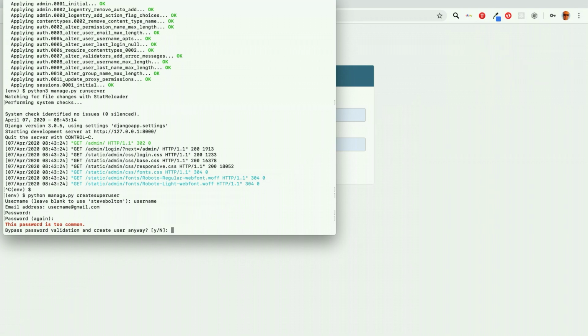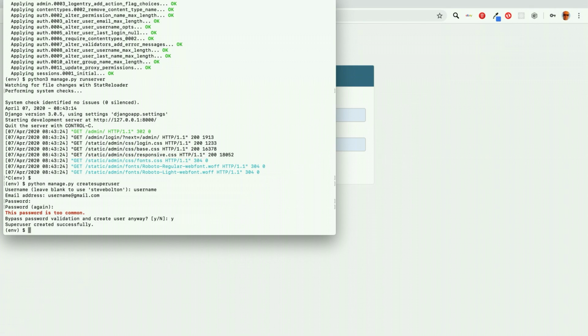It says I need to use something a bit more intricate, but I'm just going to say yes. I want to create one like this anyway. So we've done that now. We've created the password. The password is called password, and the username is called username.